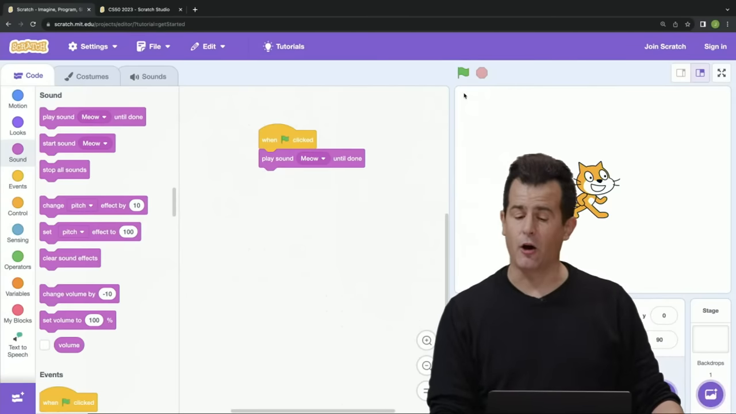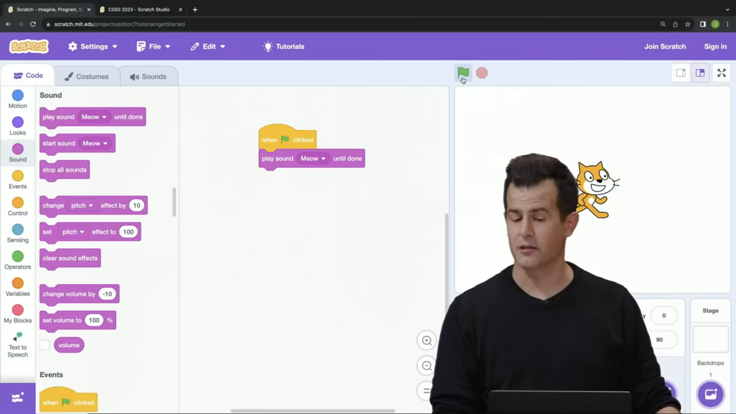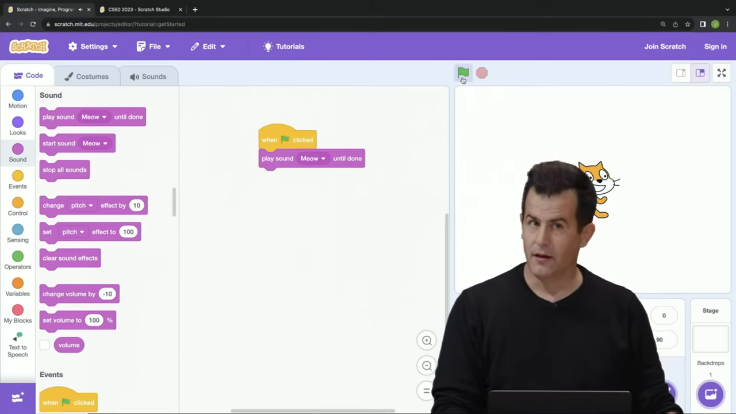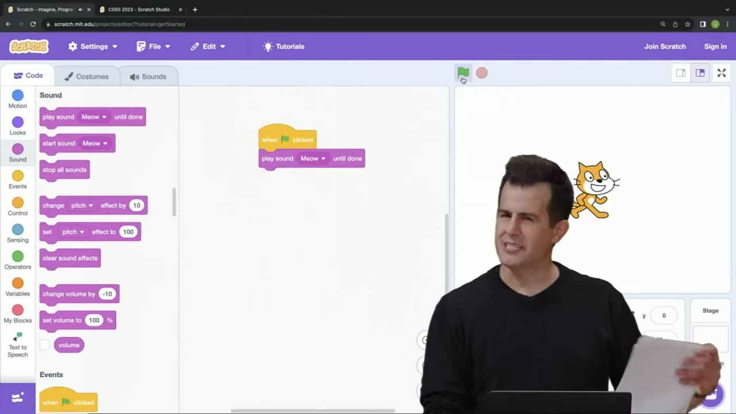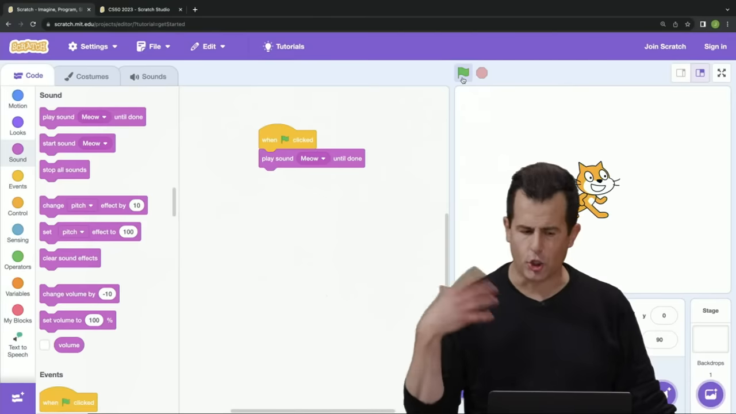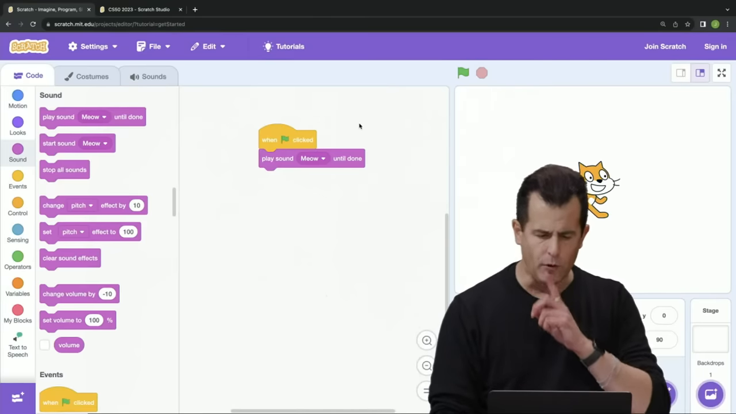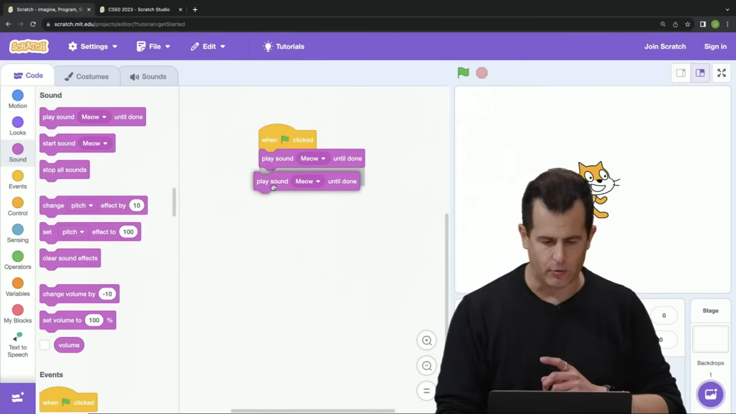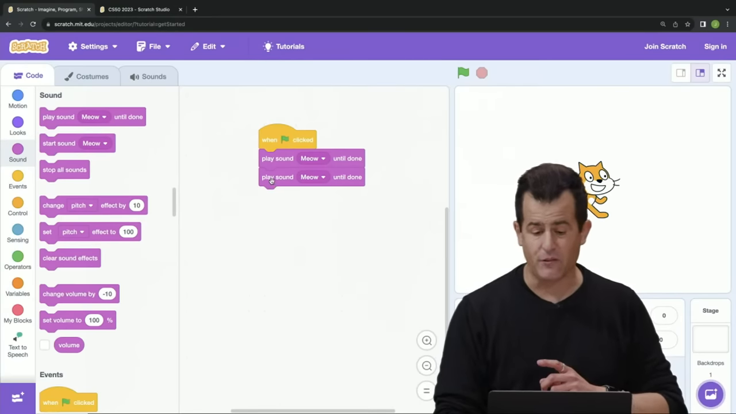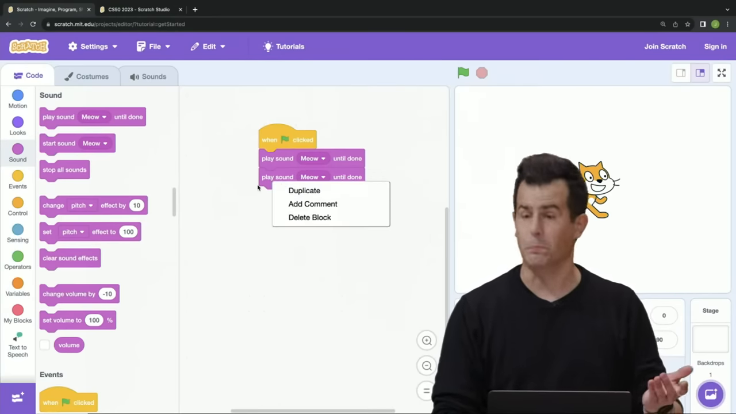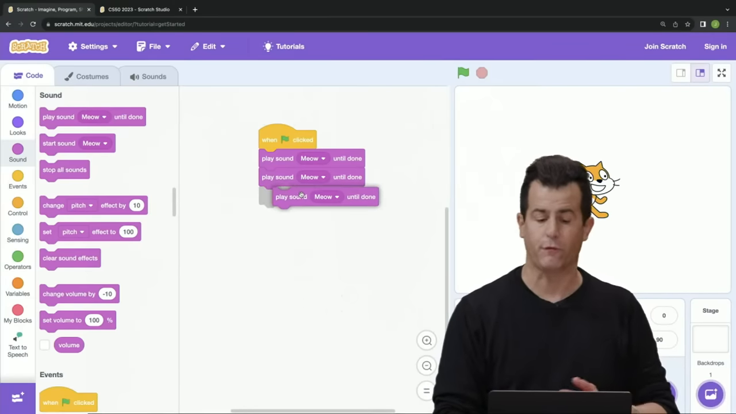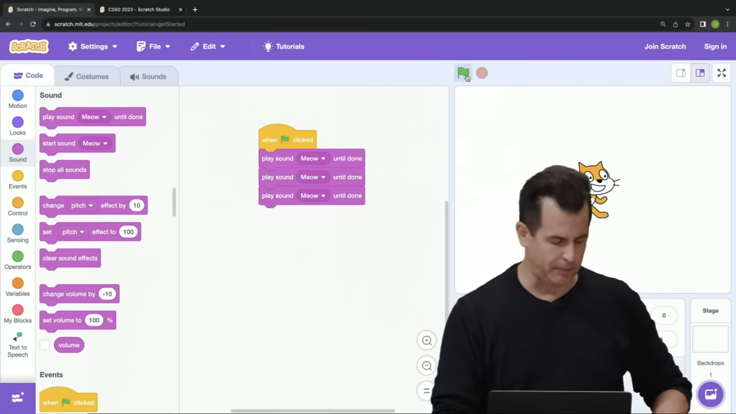And if I want the cat to meow twice, I could just play the game twice. All right, but it would be nice to just get it to meow automatically two or three or more times. So you know what I could do? I could just drag a second one of these. I could even just right click or control click and duplicate them. But I'll just keep dragging and dropping. There's different ways to solve problems. And now let me click play.